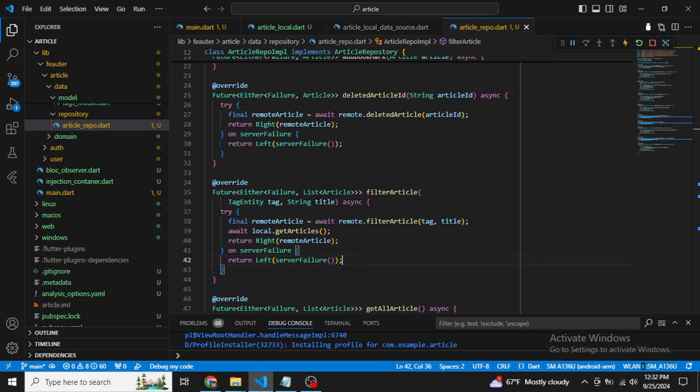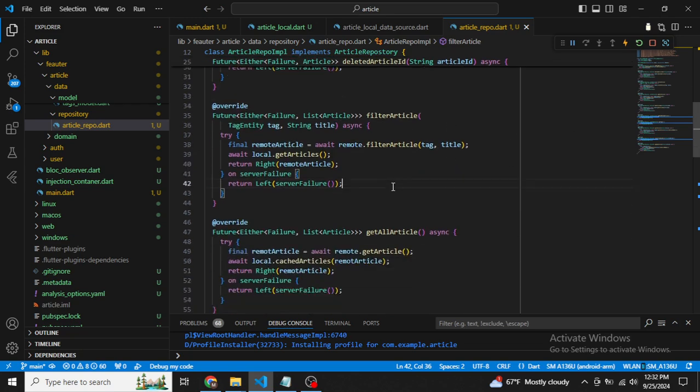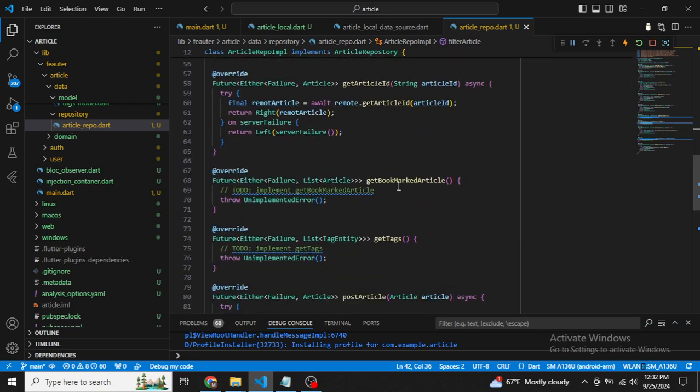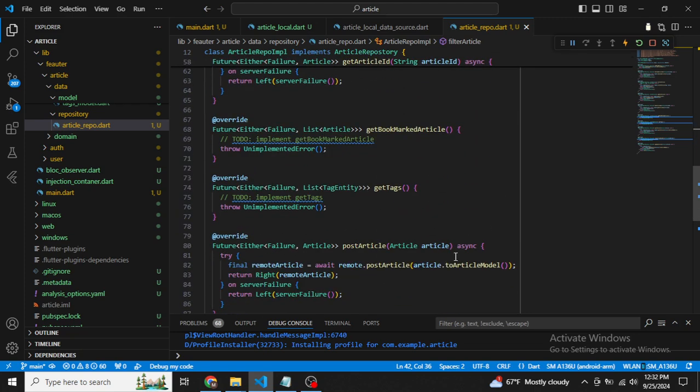And the last thing we need to do is fetching the tags. The get tags method is fetching available tags from the remote data source and allows users to categorize their articles effectively. That's what it is going to do. Not get article, get tag. Oh, before implementing get tag, let's implement get bookmark.